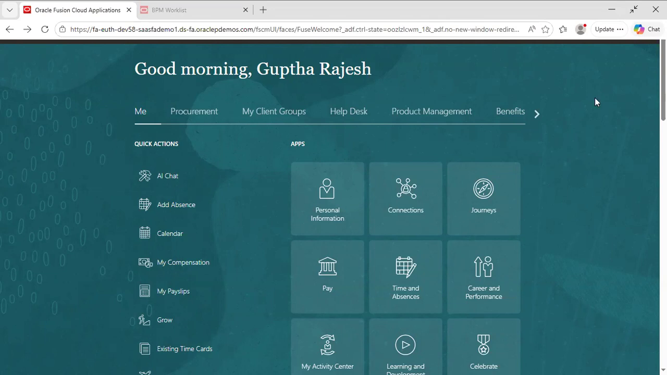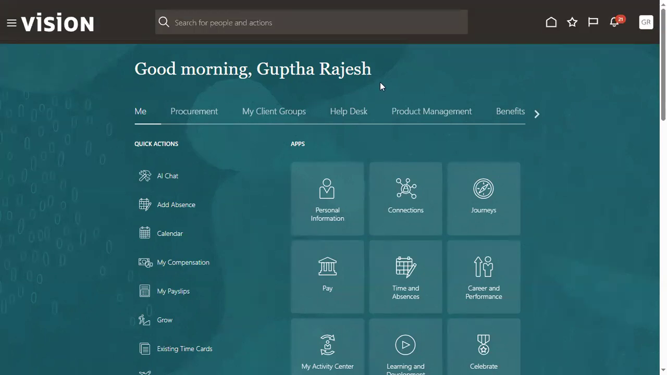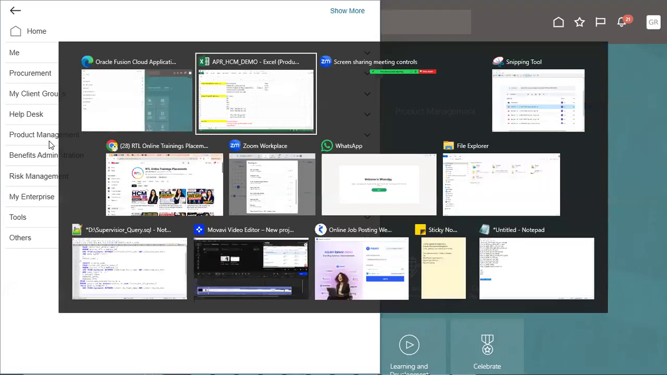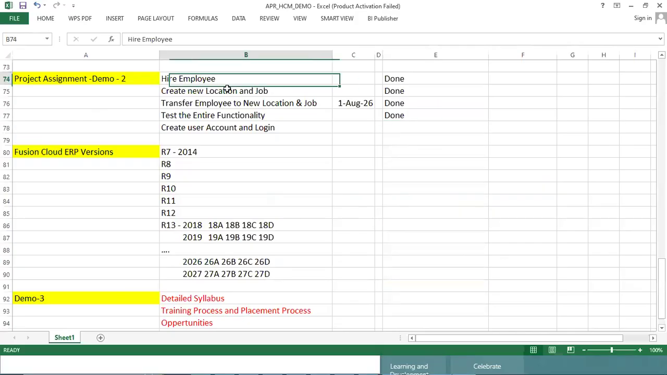Now the employee is able to log in here, Rajesh Gupta, and you will be able to perform whatever roles you assigned. Okay. So right now we have done this assignment. Like this, hundreds of assignments we will be doing in the modules. This is what the work actually is.